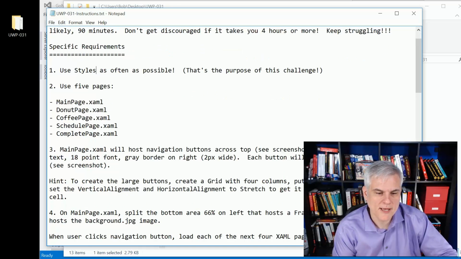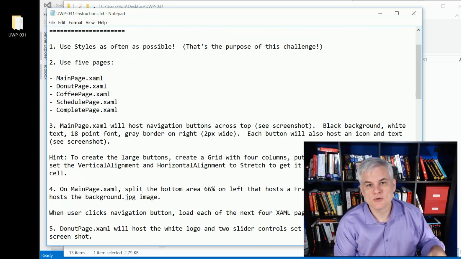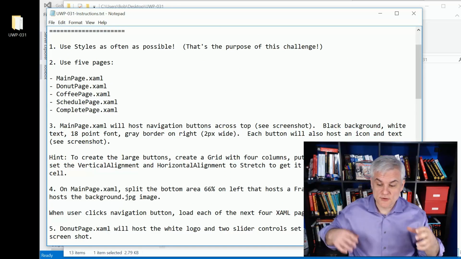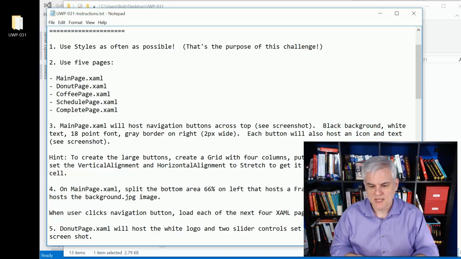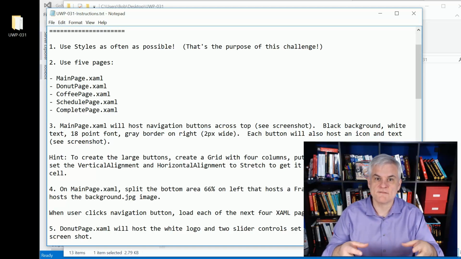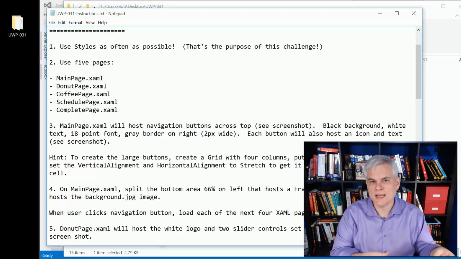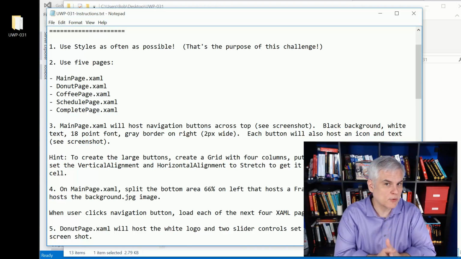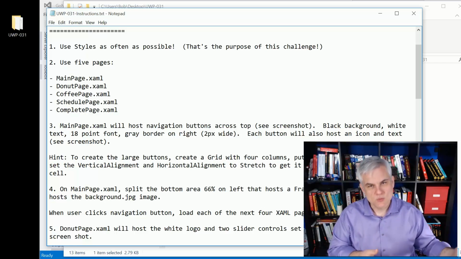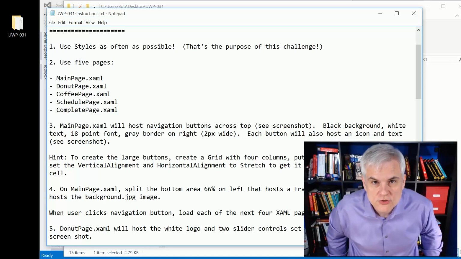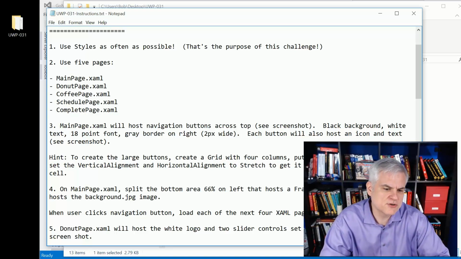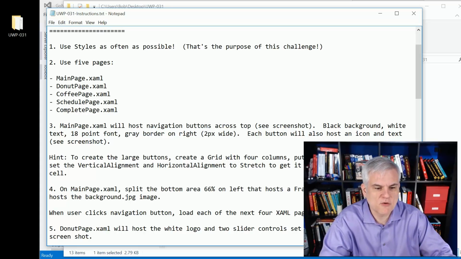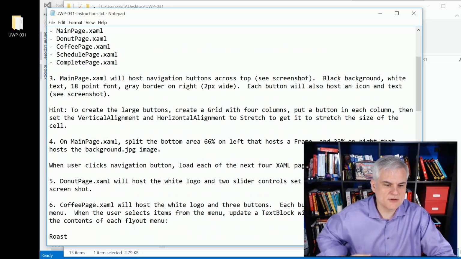Just keep plugging away. First of all, you want to use styles as often as possible. If you see the same thing happening in multiple places, if you see that you're applying the same margins and colors and fonts to more than one item, then make a style for it. That's really the point of this lesson, to exercise that, as well as to exercise some of the new controls that we just added in the last couple of videos. So you're going to create 5 pages: the main page and then 4 others. Let's talk about each of the pages.